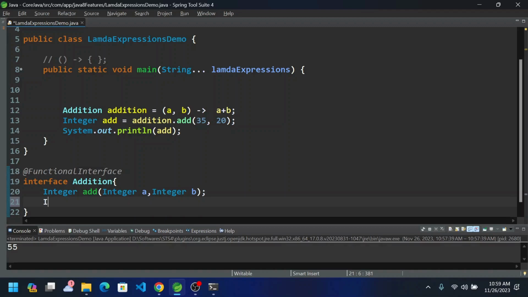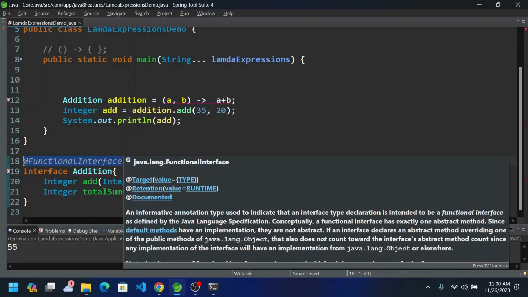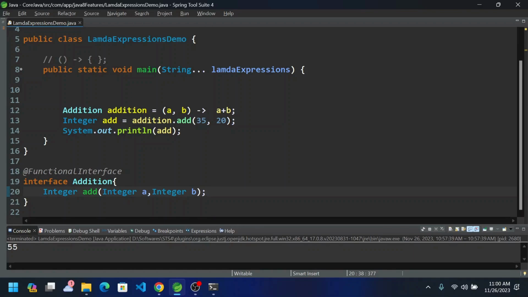Let me add it again. So now it is throwing a compilation error, right? Before, it was not throwing. Why? Because you marked your interface with the @FunctionalInterface annotation. That's why it is throwing. Once you remove it, the lambda expression also gets compilation errors. So now I can remove this extra method. Then it will look good.